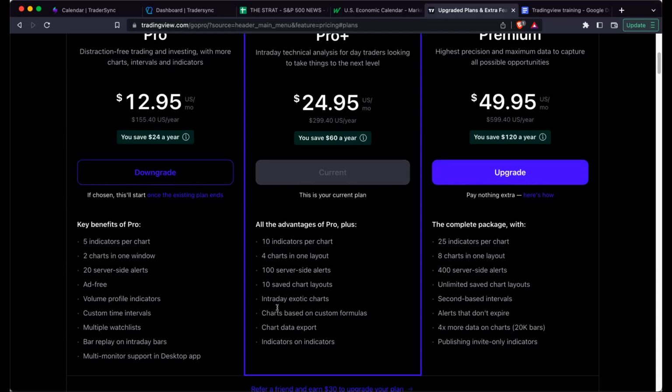If you find that you don't really care for having multiple charts in one layout, even though I do recommend it because it'll help you see the overall picture, because you can get tunnel vision when you're looking at one time frame as opposed to seeing everything.